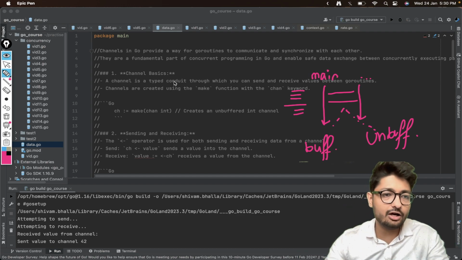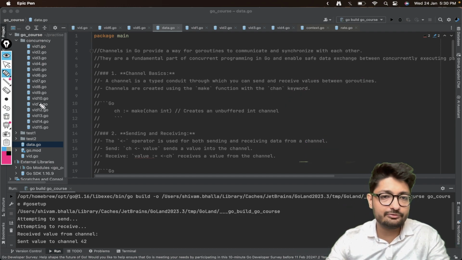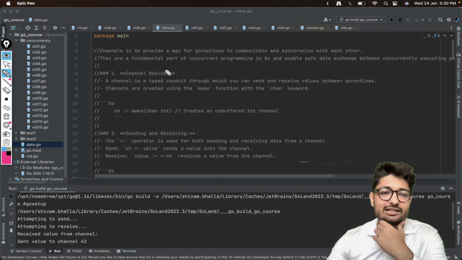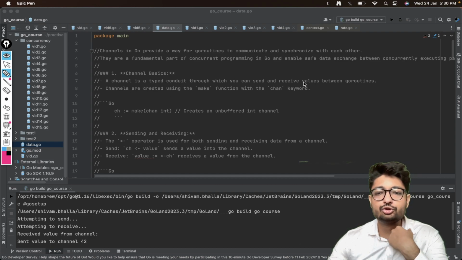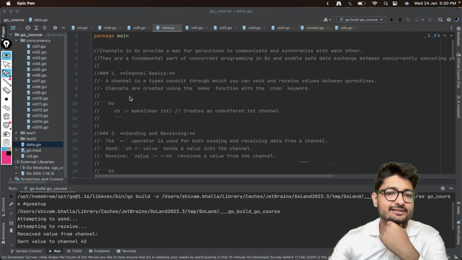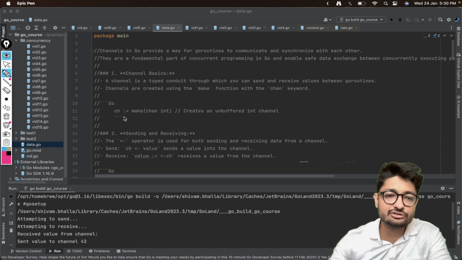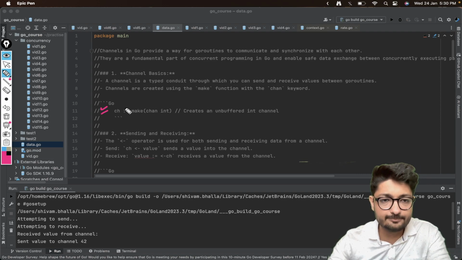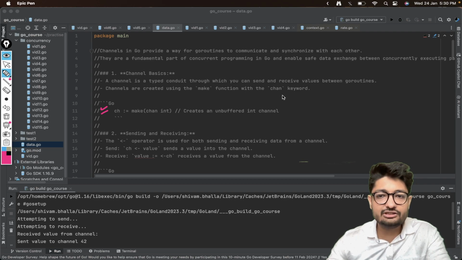Okay, so that is the overall idea of what channels are. Let us now move down to different other definitions. The channel is a type used to send and receive values between two different Go routines. Channels are created using the make function, as you can see here. That's the syntax to create a channel, with the chan keyword.